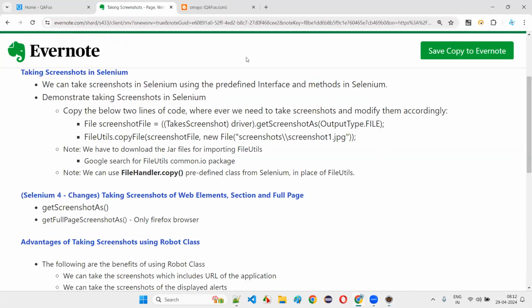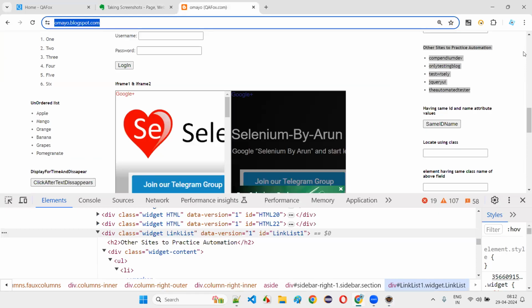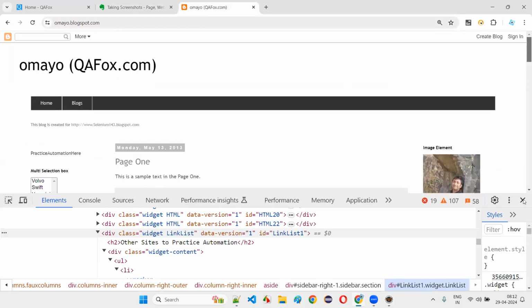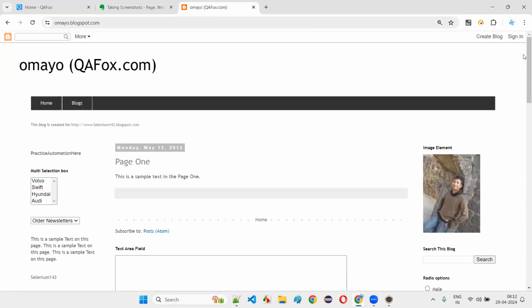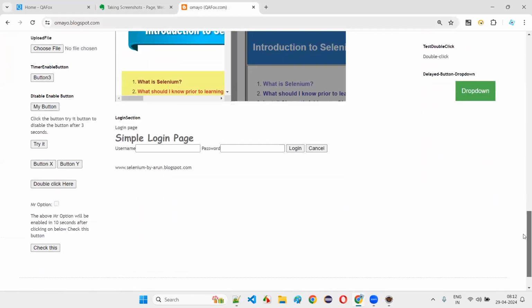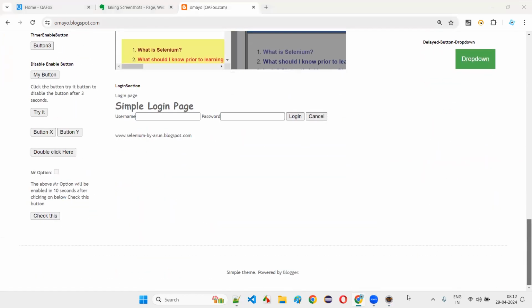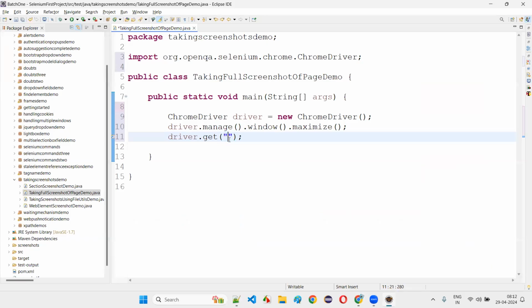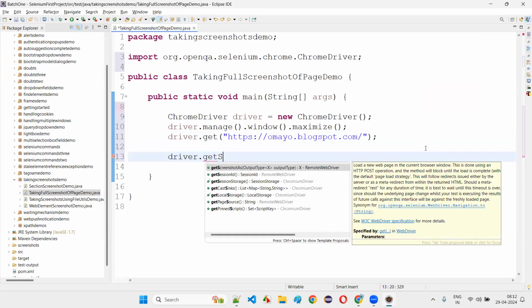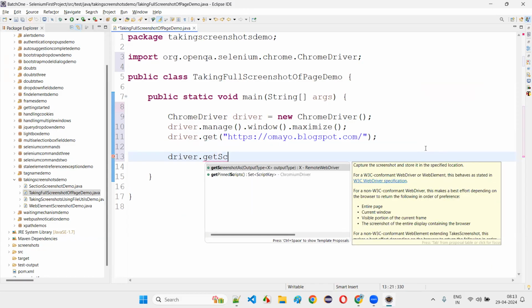I'll provide the URL of the entire page for which I want to take the screenshot, like this, omai.blogspot.com. The visible area will look like this, and if I scroll down, you will get the entire page. I want to take the screenshot of the entire page. I'll give the URL here, and after that, I'll simply write driver.get screenshot.